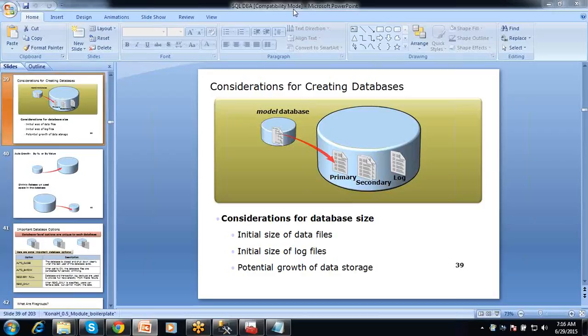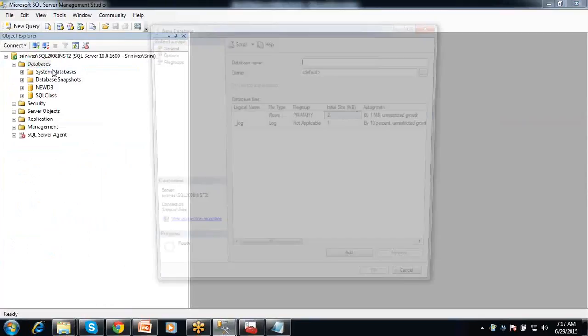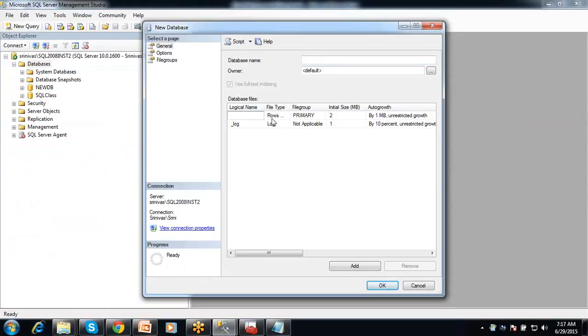When you create a new database, the objects from the model database are copied to the newly created database. Right-click on Databases and choose New Database. You specify the database name and the logical names for the data file and log file, and the path where the database files reside.